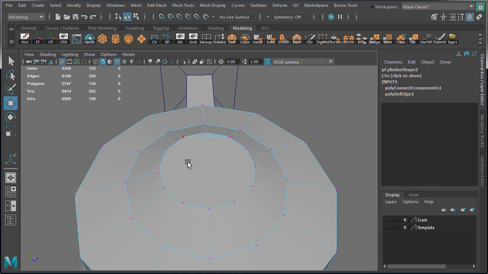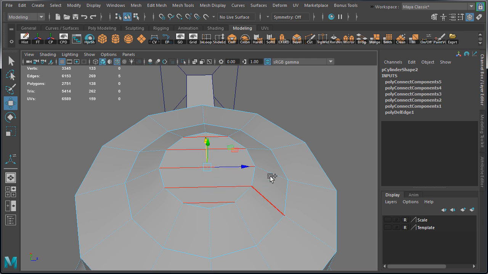Connect Components. This will insert an edge between two selected vertices. Do this for the rest of the vertices here at the top. Then select all of these edges and set them to a soft edge.